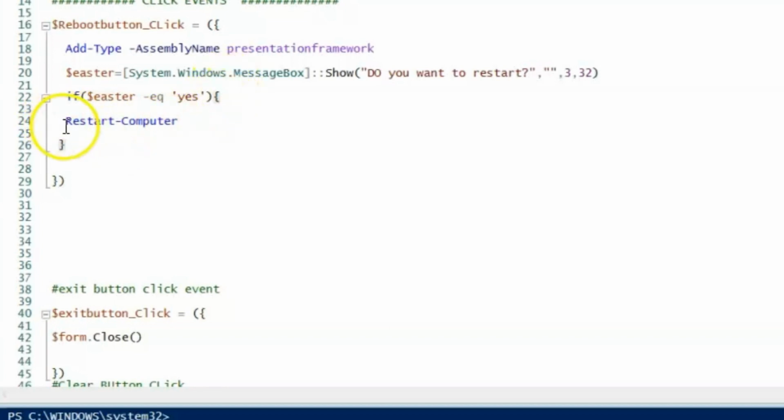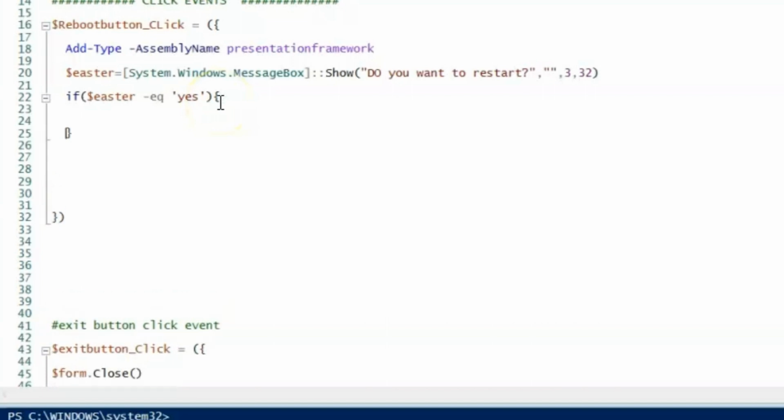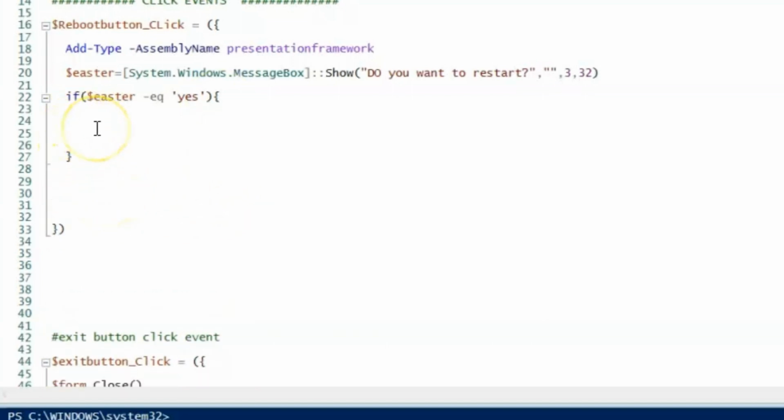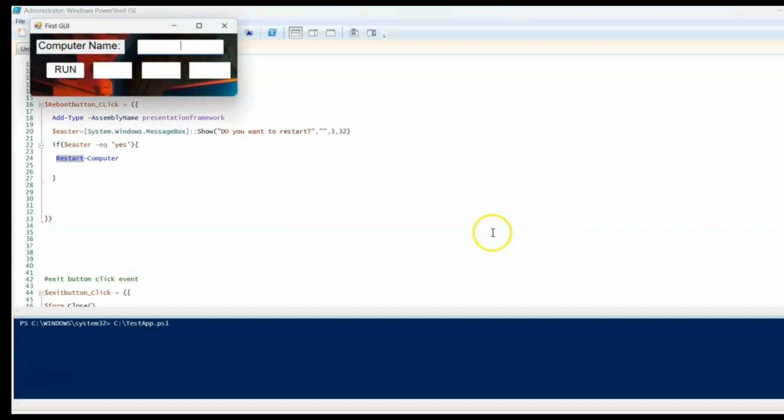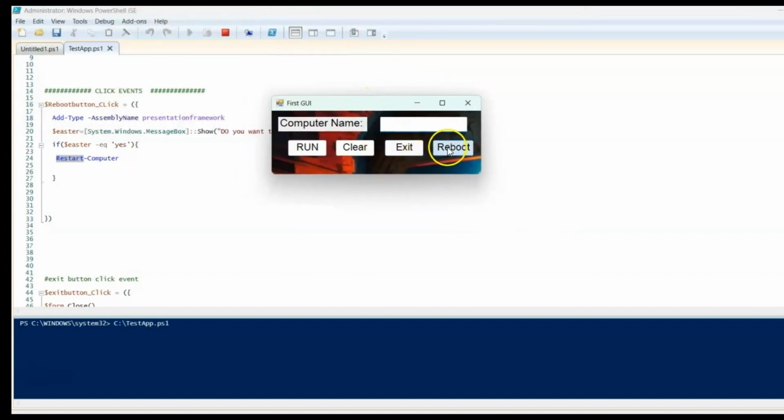So typically if the restart wasn't here, after the condition I would tell you to just put the open and close bracket, and then in here, hit enter so that it comes down and you can put your code in here. But now let's go ahead and try this. Let's go ahead and hit play, and we're going to hit OK. And now we're going to hit reboot.